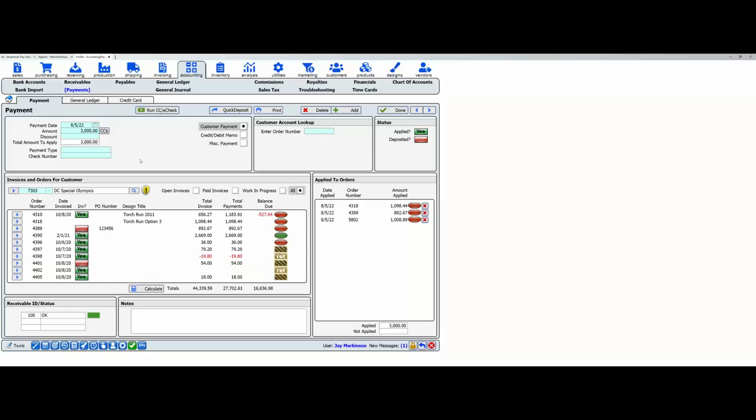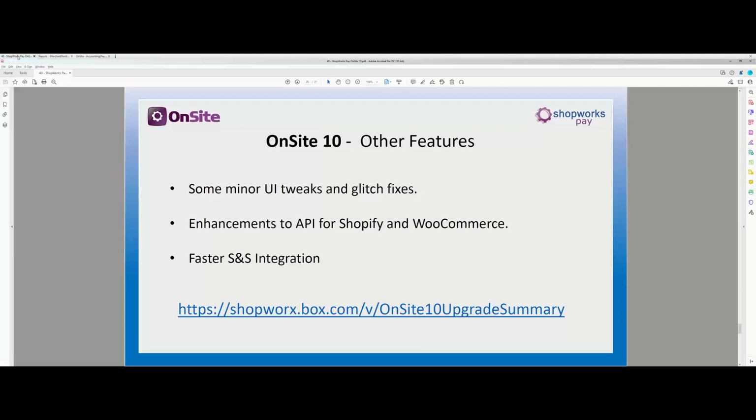We've also made some changes to the touchscreen component of OnSite, just how it's visualized, how it looks. So those are very minor, but they are part of the upgrade.